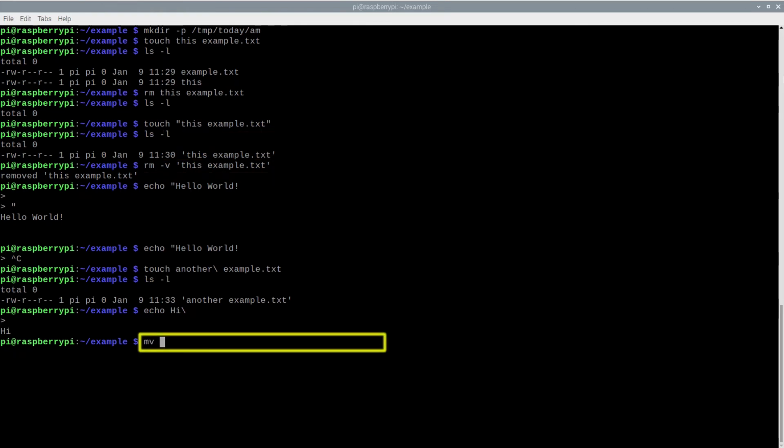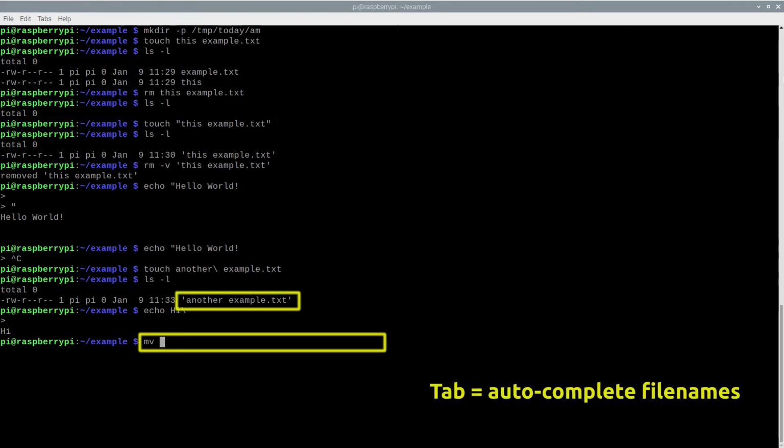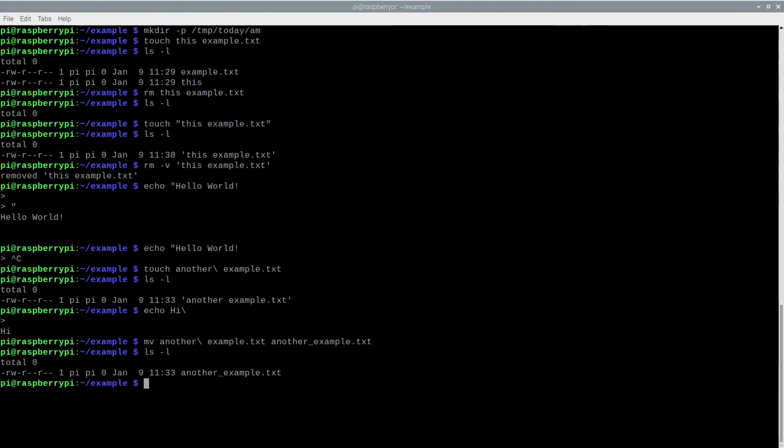Let me rename the another example.txt file to replace the space with an underscore. This time I will use the tab to autocomplete the original file name. I'll type A and press tab, and the shell will autocomplete the original file name, backquoting the space for me. It's very convenient that I did not have to remember to quote the space in the file name. If you are not using the autocomplete tab on an ongoing basis, I hope that seeing this has convinced you to embrace it.